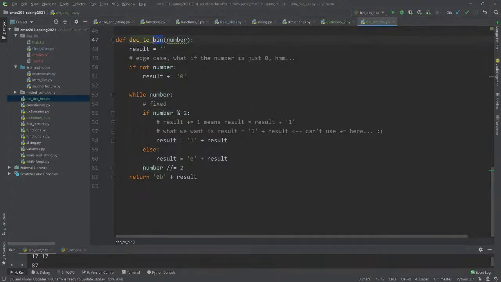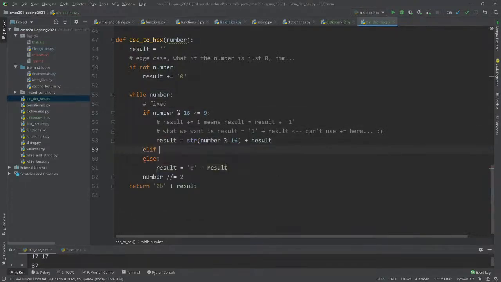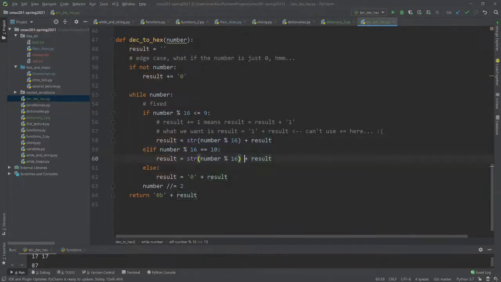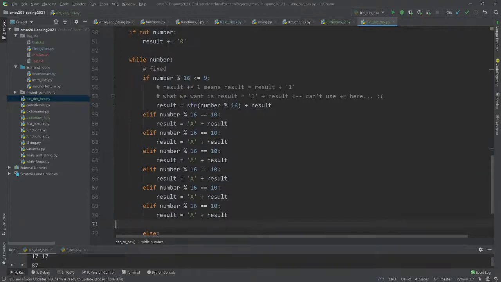So it's not decimal to binary anymore, it's decimal to hex. And so what we're actually going to do is say, if the number mod 16 is less than or equal to 9, then we're going to do the string of number mod 16, right? Like that. Elif, let's just do it in the silliest possible way. If it's equal to 10, then we're going to do A, right? This is not the best way to write this, but B, C, D, E, F, okay.